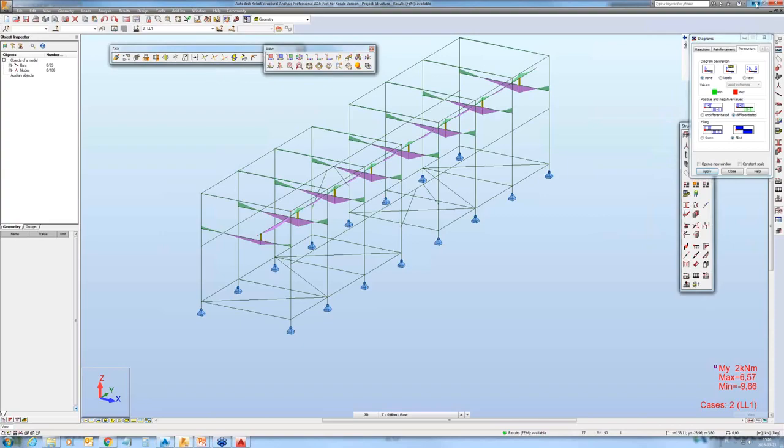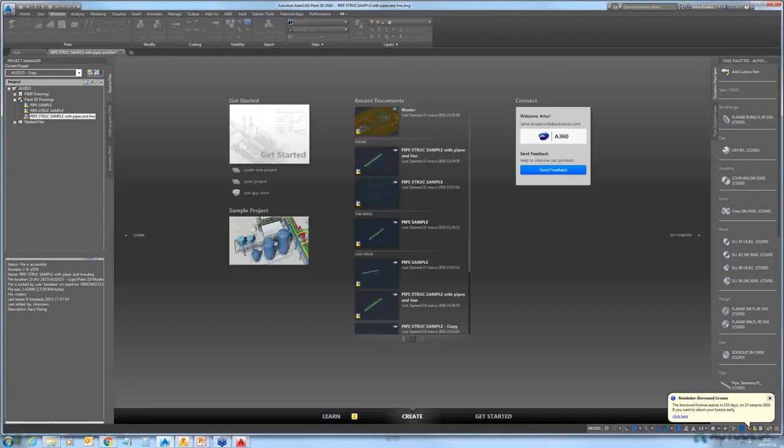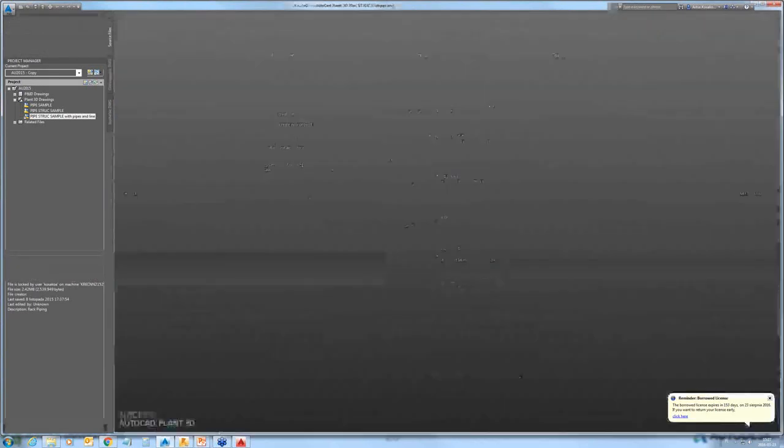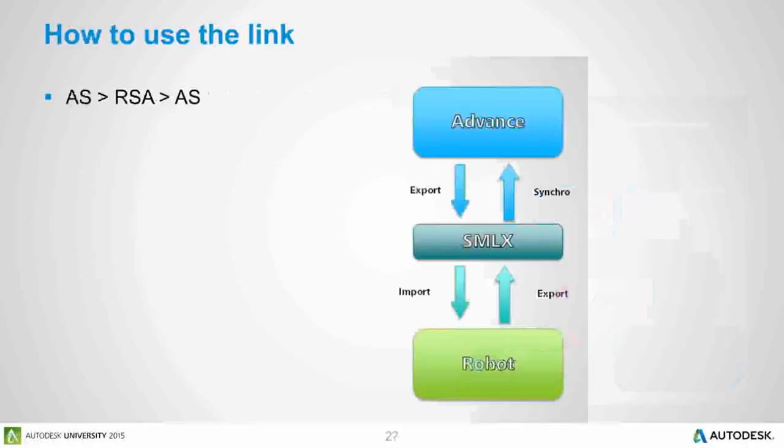Okay, let me return to my presentation. I will no longer need a plant, so I will close it. Another option to use the link is to start a model in Advanced Steel, then send it to Robot, and finally update the original model in Advanced Steel. And let me show that on a couple of examples.